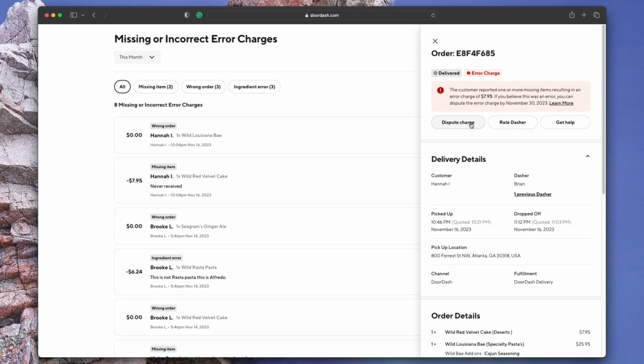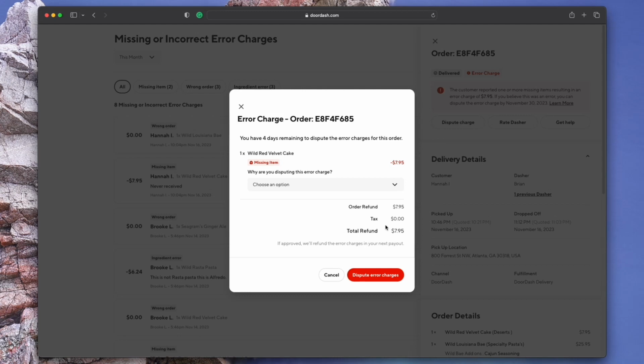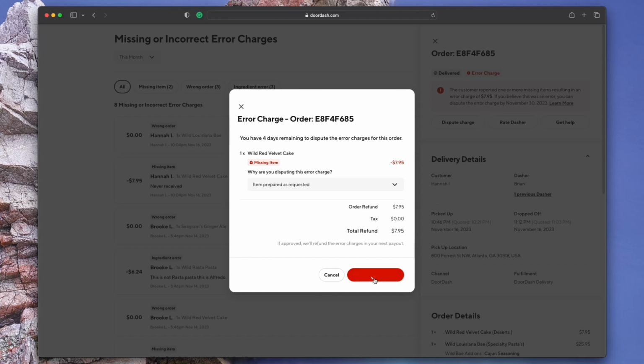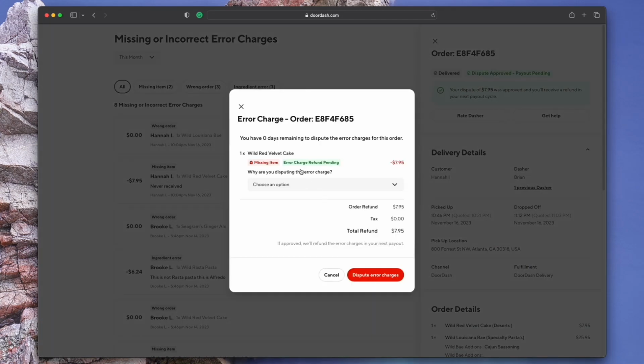Once you hit dispute the charges, it'll tell you, hey, this is what I'm disputing, and I'm gonna dispute the error charge, which you can have the option to do. Also, you can explain what happened. Other reason, order handled improperly, order picked up late, item not picked up, item prepared as requested. If you feel that you prepared this item as requested, you would hit that and dispute this charge right then and there. Error charge refund pending. Doordash is gonna look at this, see if it was valid, and they're gonna give you back that $7.95 that they took away. So that's something that you need to always check if you're a restaurant.